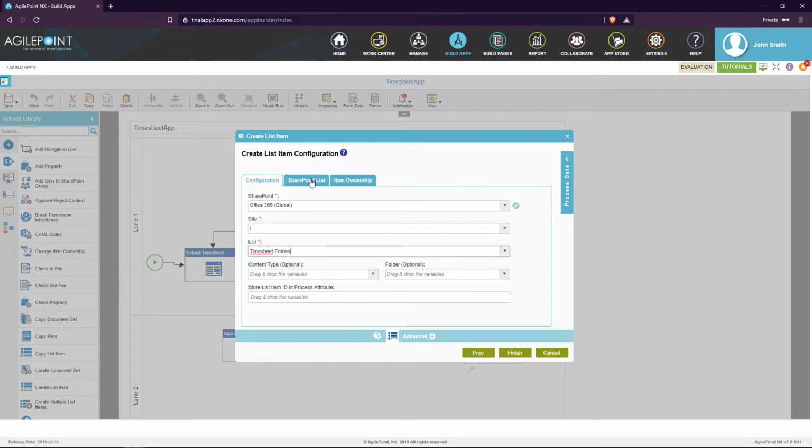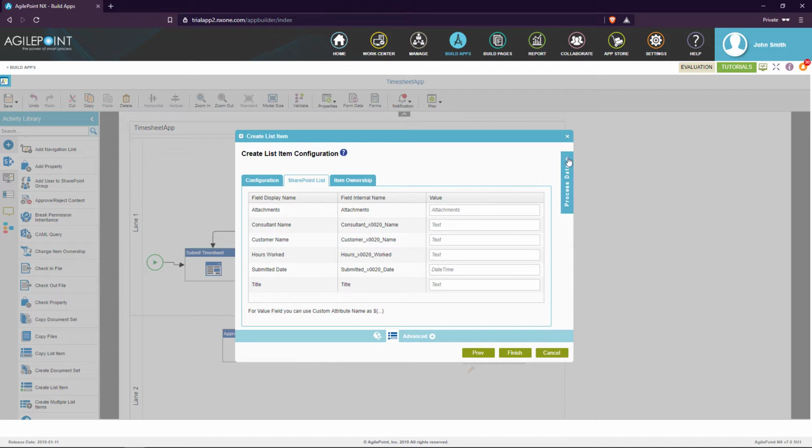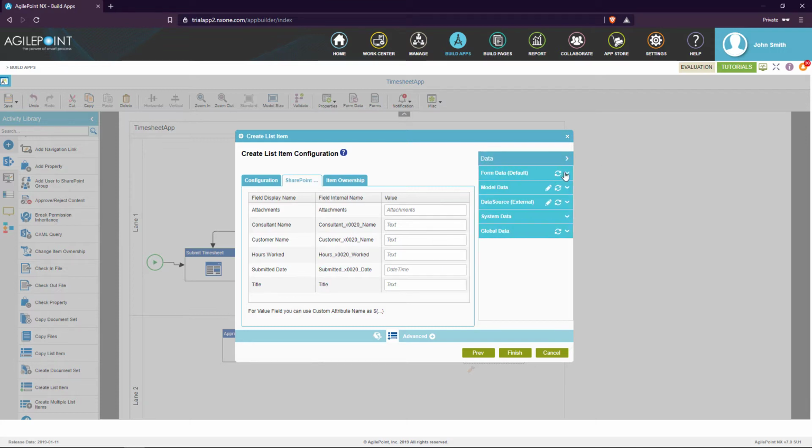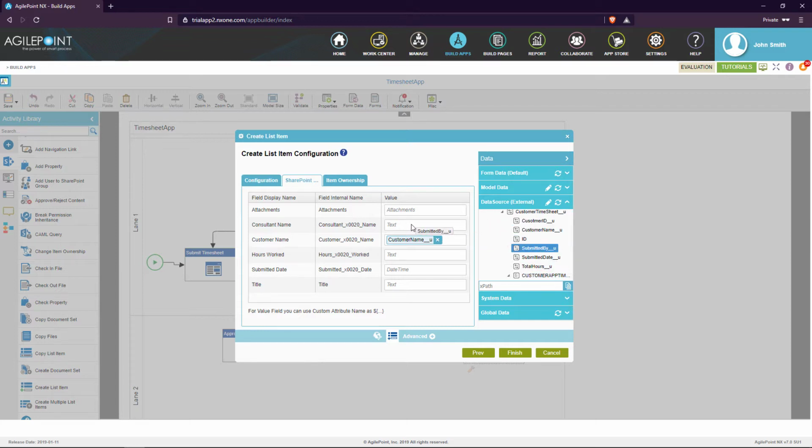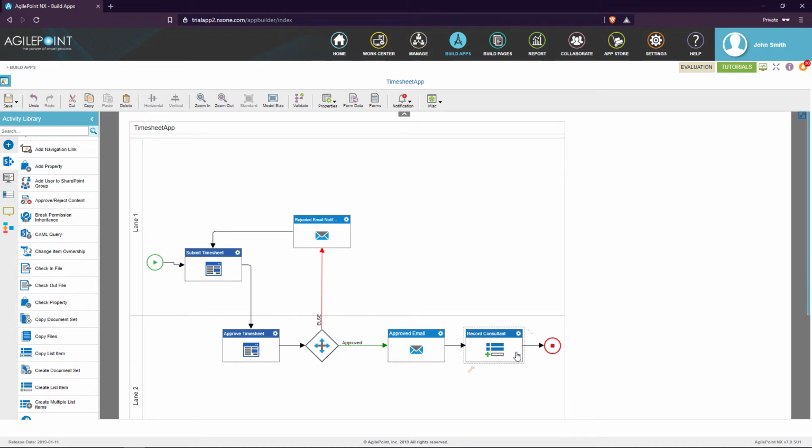Okay, so let's click on the List tab and map the appropriate fields. Okay, so we'll take customer name and drag it over to the customer name field. Submitted by will be the consultant name. Total hours, we'll go to hours worked, and the submitted date. So that completes our final integration.